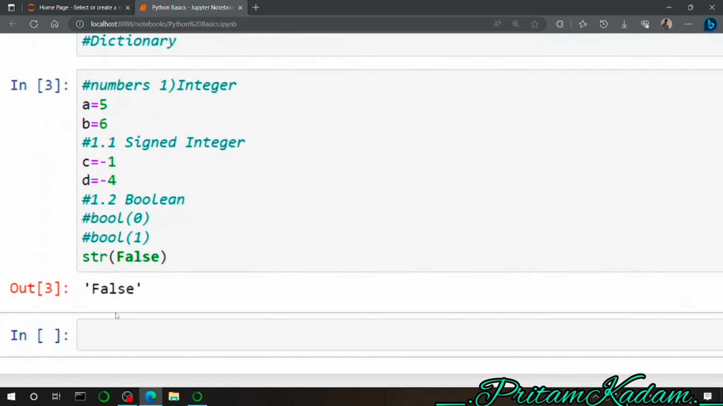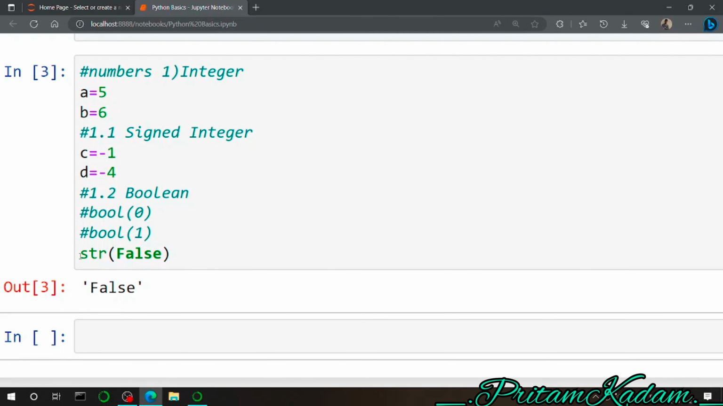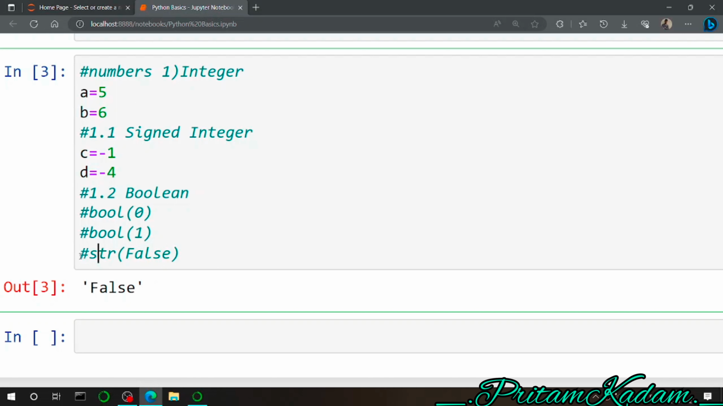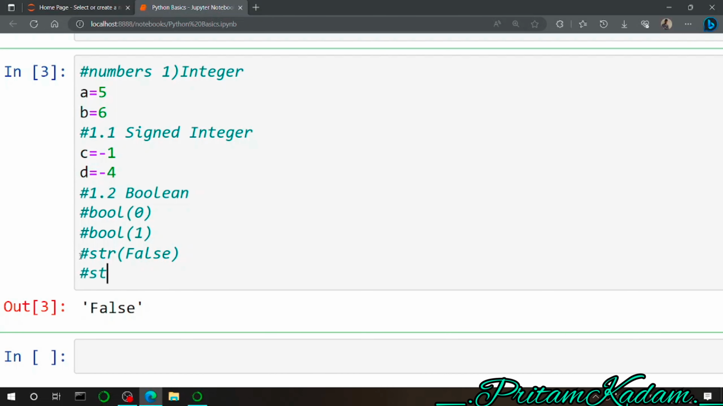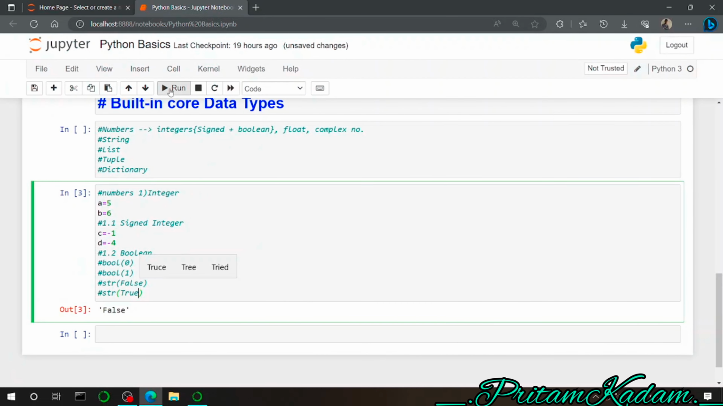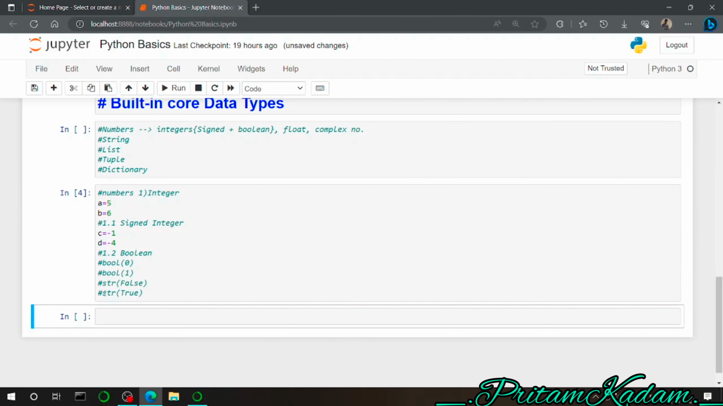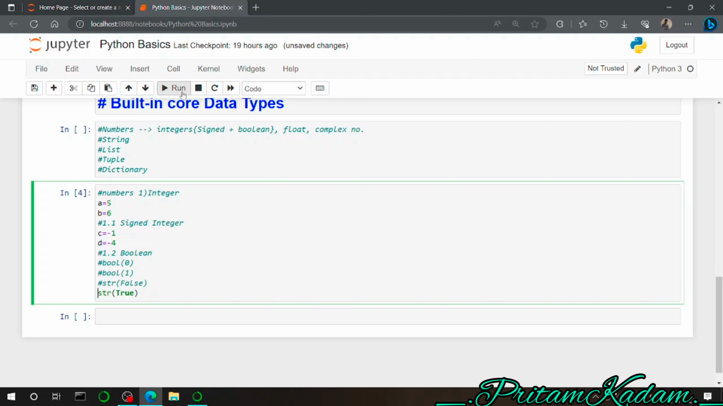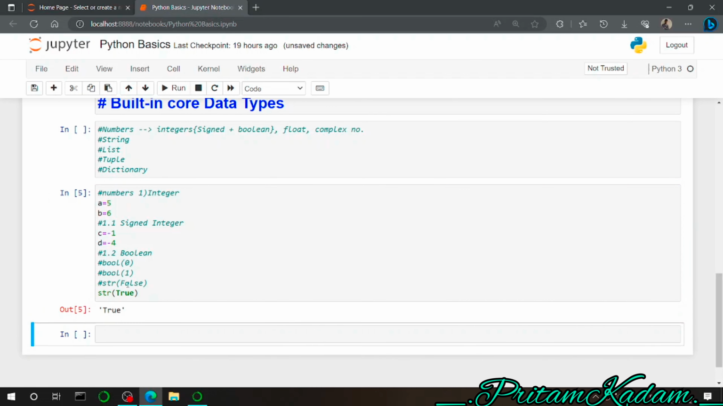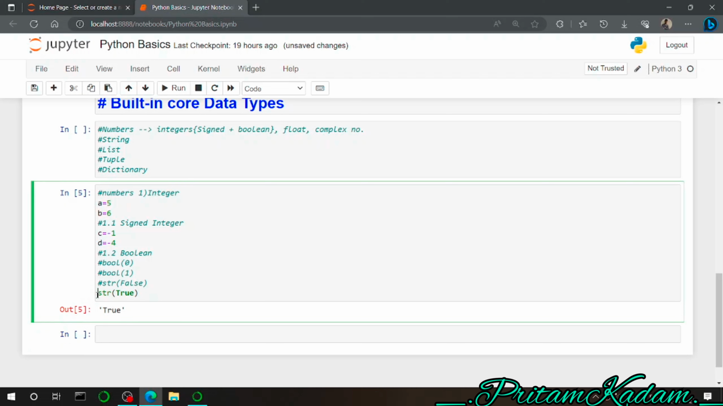So let us run it. So we have the output as false. Now let us change the parameter to true. In place of false, we will be writing true now. So let us run this. Okay, so I just had the hash before this, which made it a comment. So we have the output as true. So if you want to use integer values, then use the boolean function. And if you want to use the string, that is true or false, then use the str function.